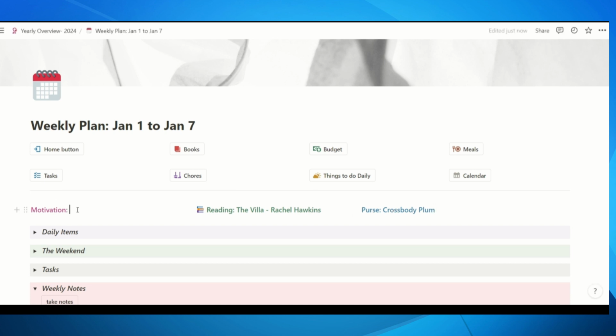And motivation would be just words of inspiration. I usually go online and find something, or I may use something from the Bible. Since it's the first week of the year, I think I'll just use my favorite, which is Jeremiah 29:11, which is 'For I know the plans.'